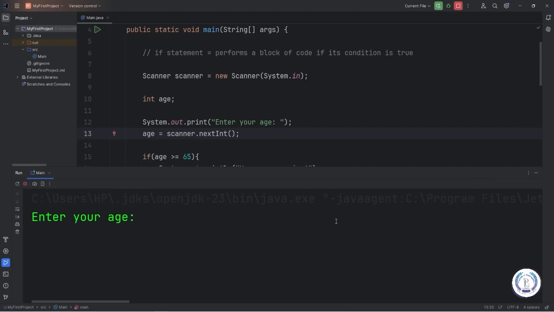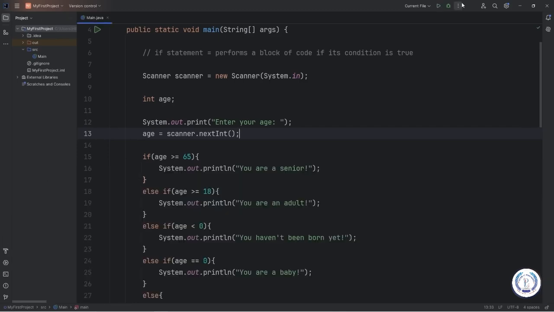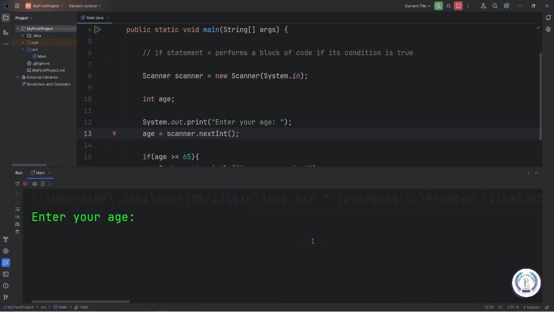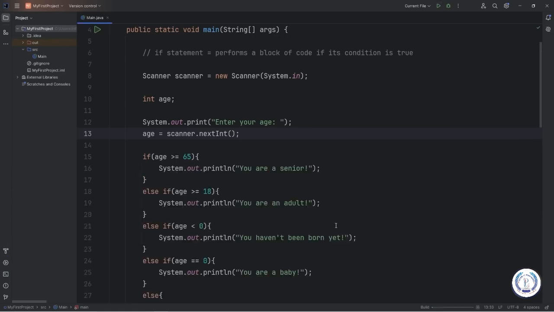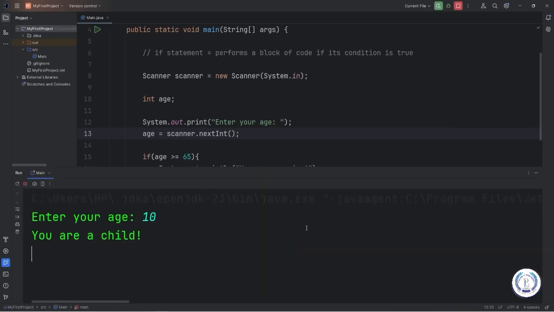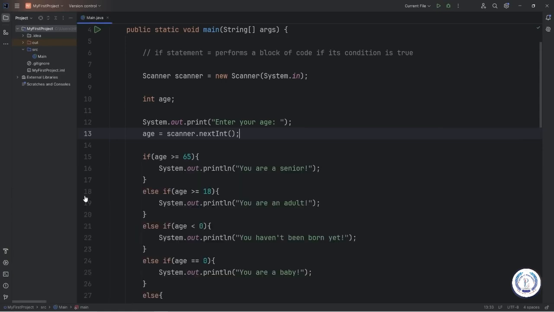Enter your age. Let's say that I'm 21. You are an adult. What if I was 99? You are a senior. I am -1 years old. You haven't been born yet. I am 0 exactly. You are a baby. Or maybe I'm 10. You are a child.